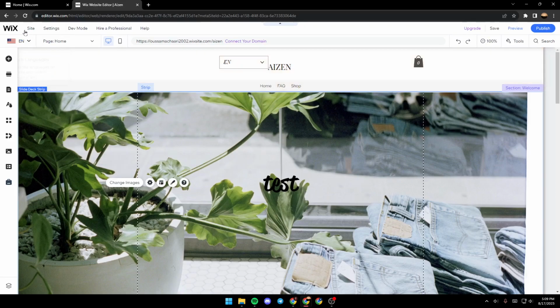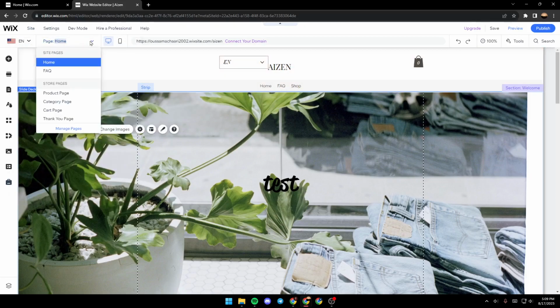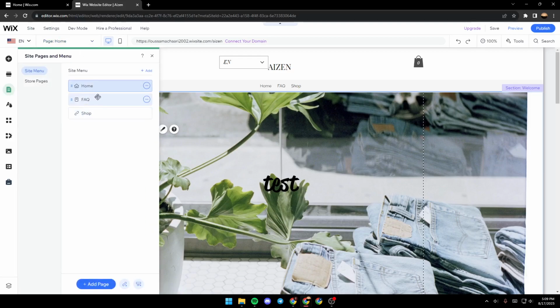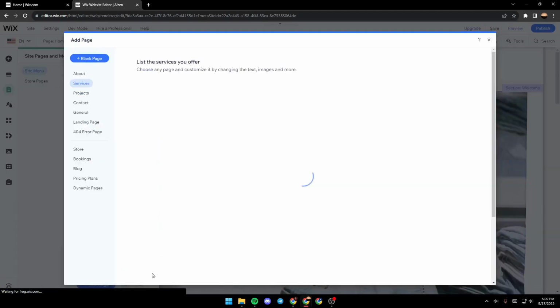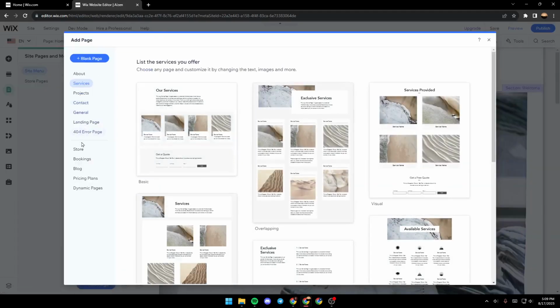So for example, we're gonna add a page. In order to add a page, just go here, click here, and click on Manage Pages. Once you do that, just go ahead and click on Add Page from here or from here. And as you can see, guys, there is a lot of choices right here.